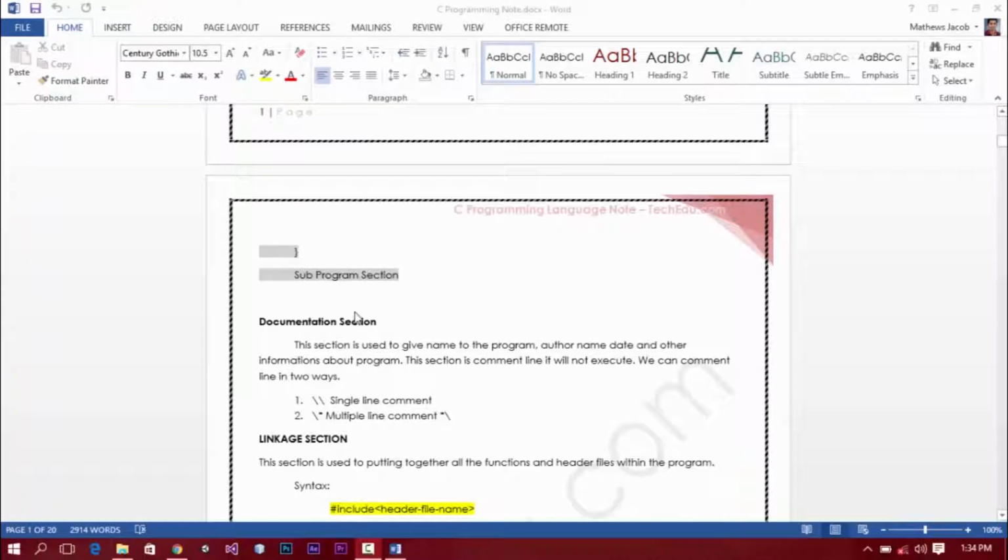Documentation section. This section is used to give the name, author name, date, and other information about the program. This section is a commented line. It will not execute.